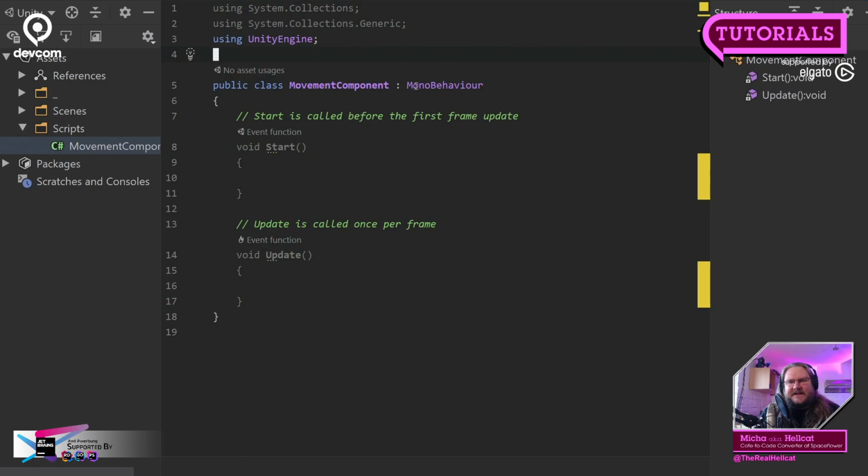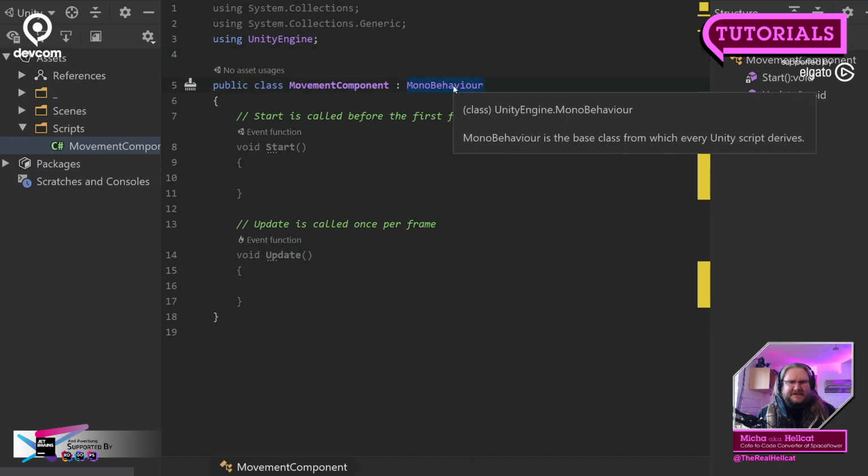So this basically means that there is a MonoBehaviour class, and this class is part of Unity. This class is part of the engine. You can see here it's coming from the UnityEngine namespace. So this is part of the engine, and this contains quite a lot of code already. There's a lot of functionality that's already put into this.